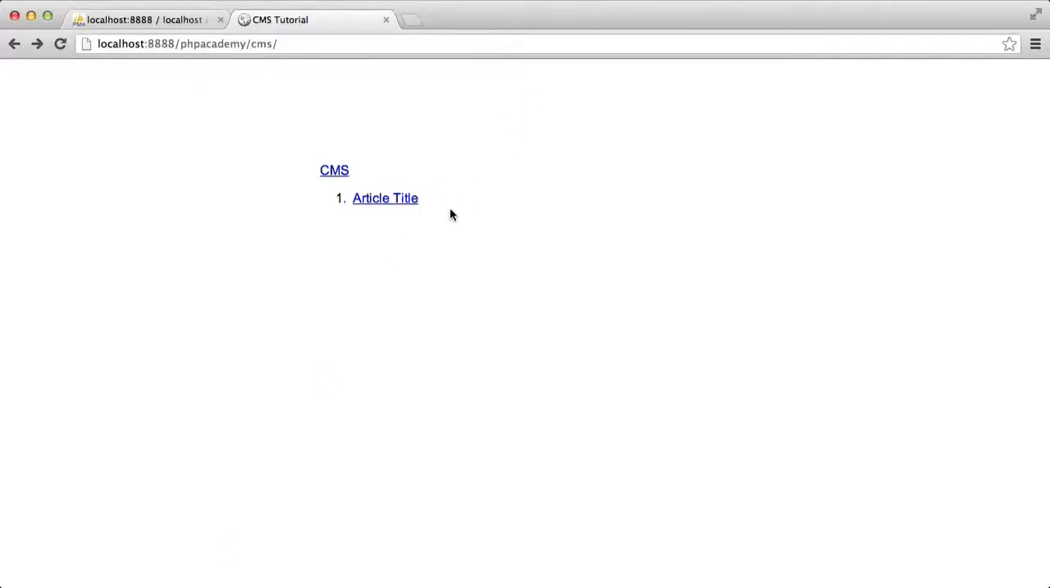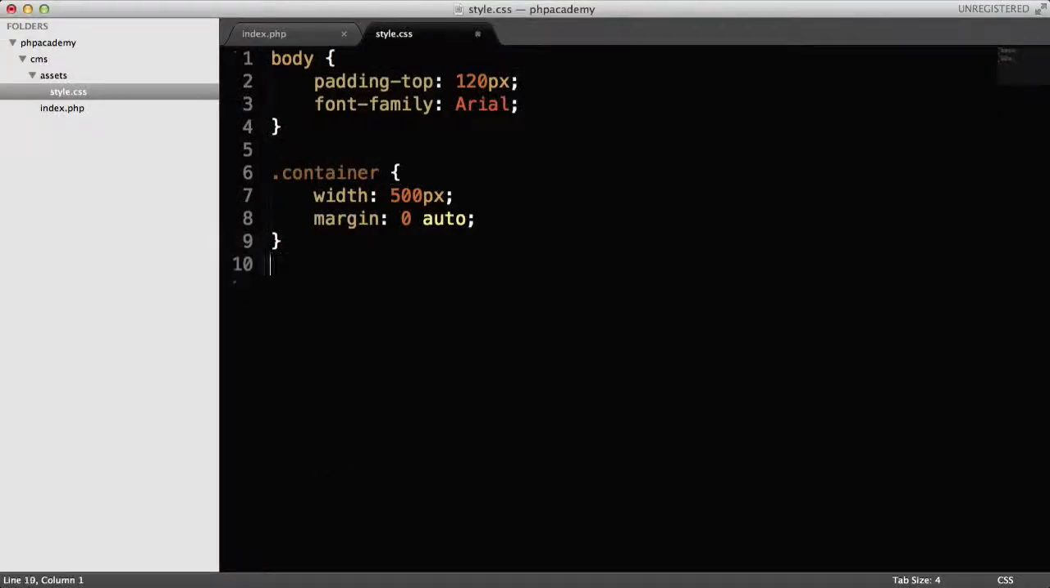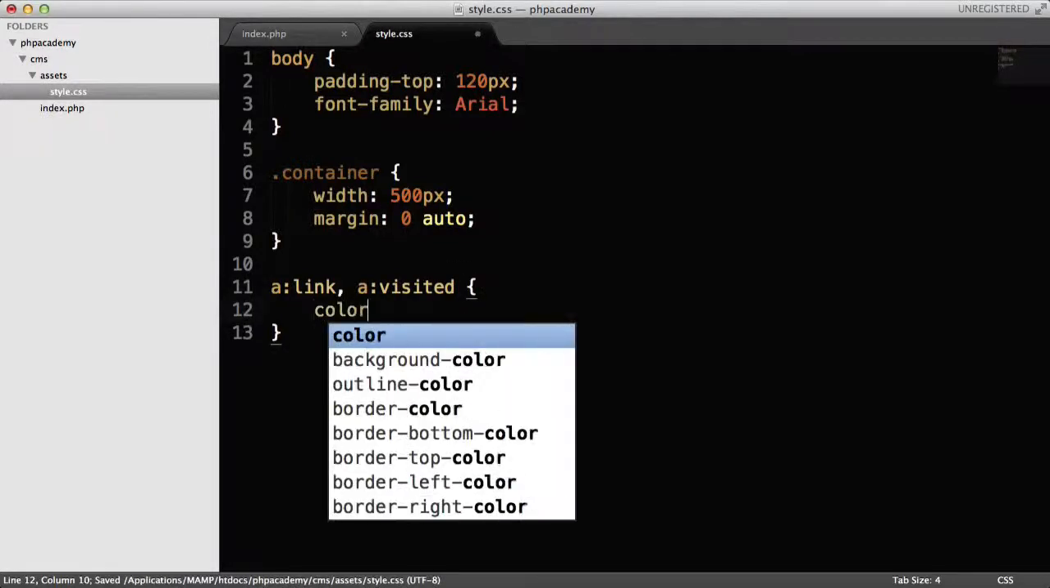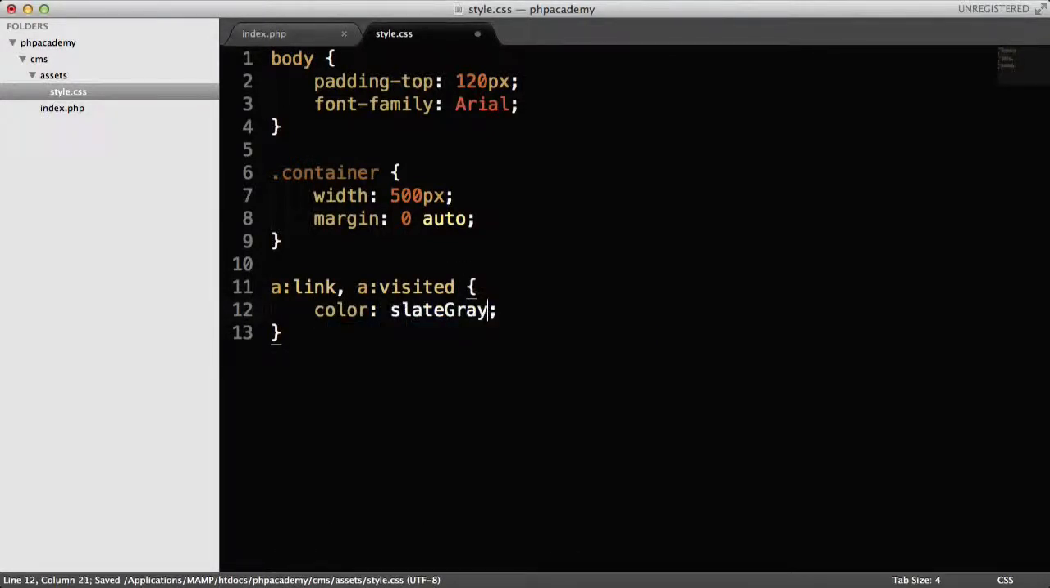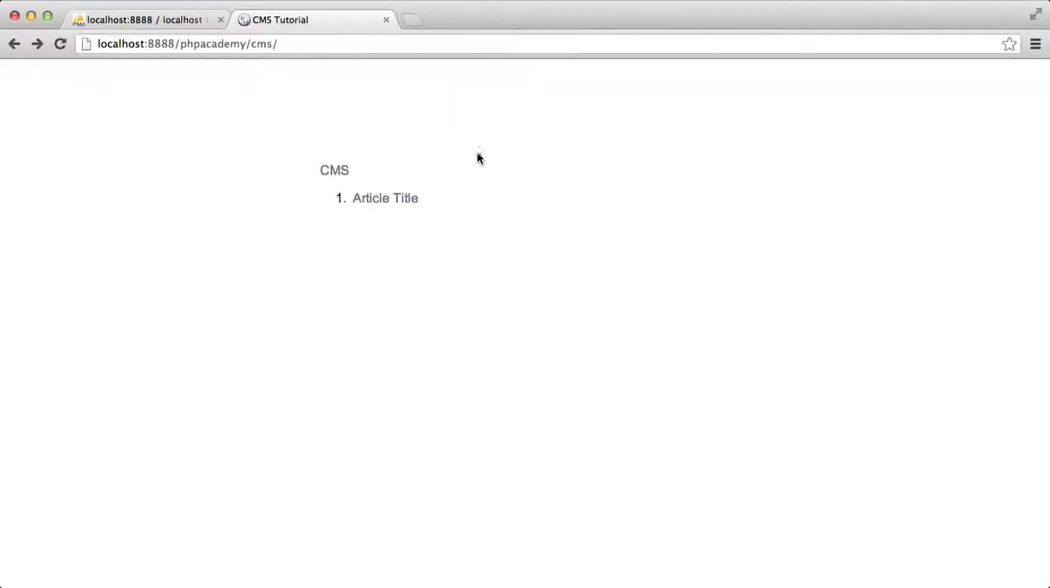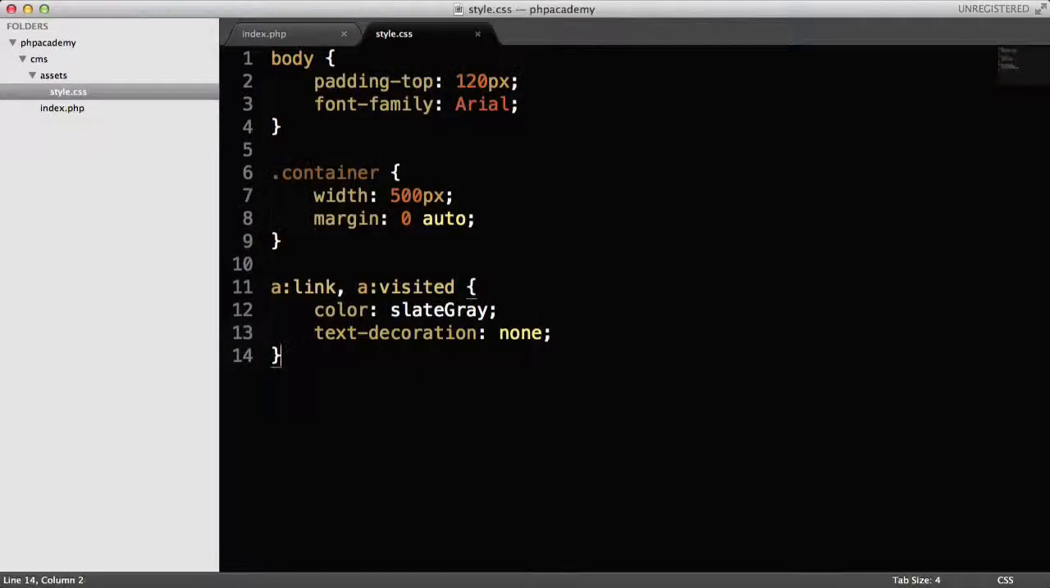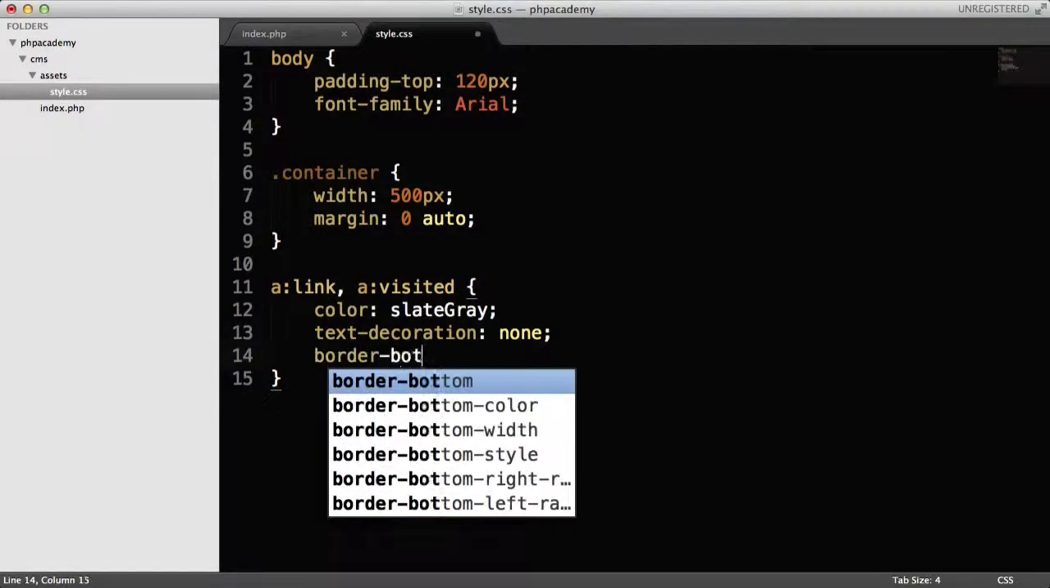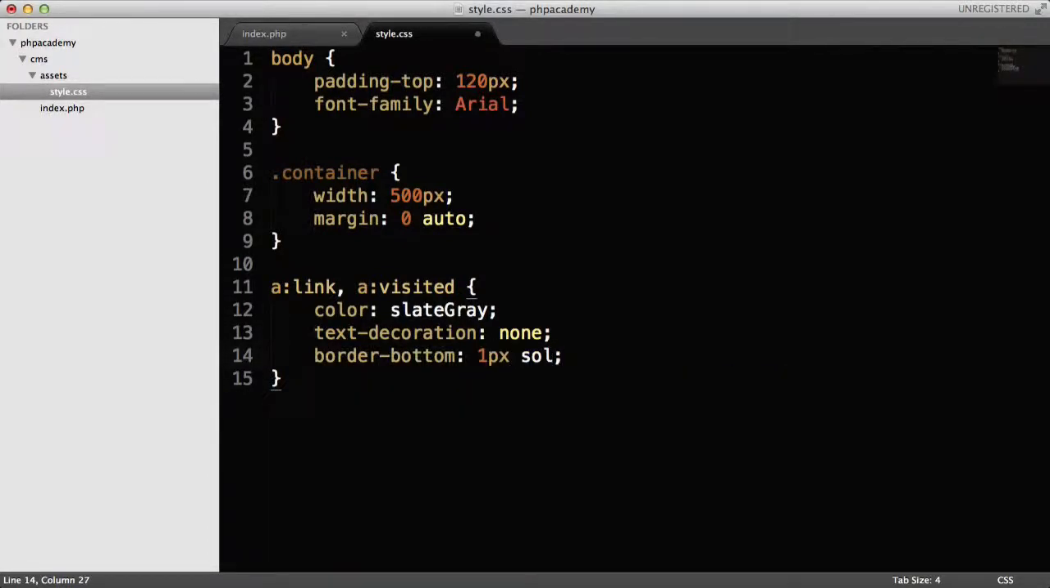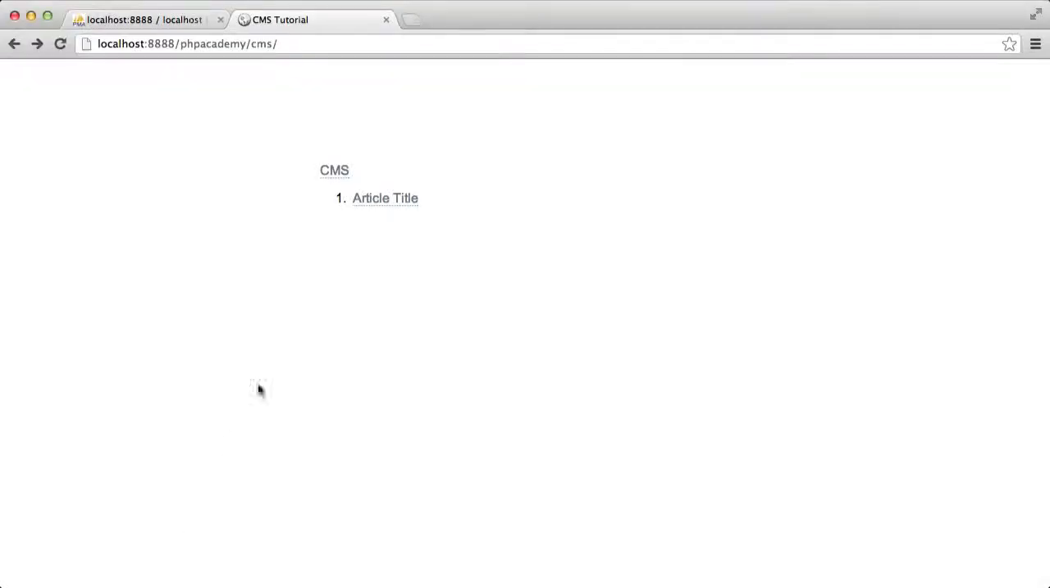Now these default link colors look a little bit off-putting, so we are going to fix that. So a link, a visited, we'll make the color slate gray with a text decoration of none. Just get rid of that underline, and we'll also add a bottom border of 1 pixel dotted slate gray. So this is looking nice so far.